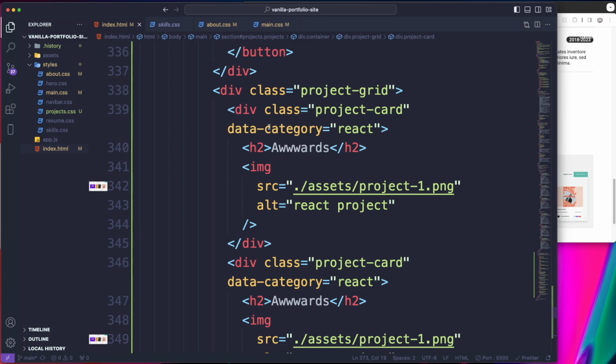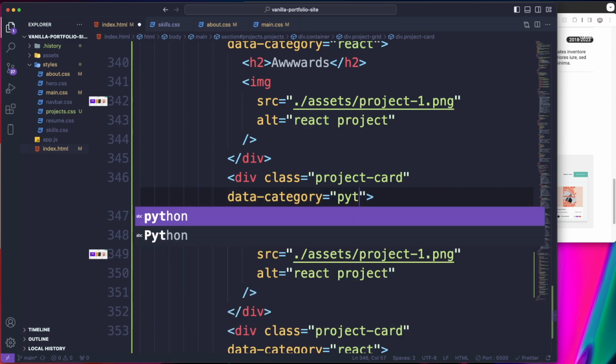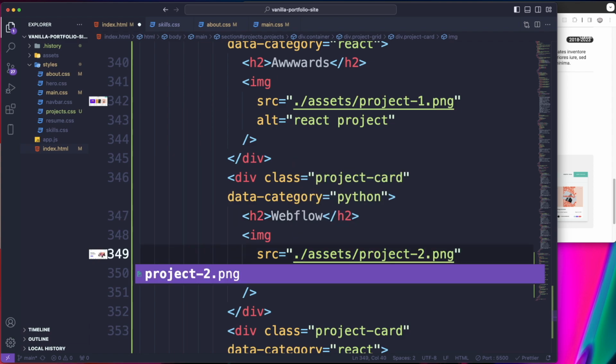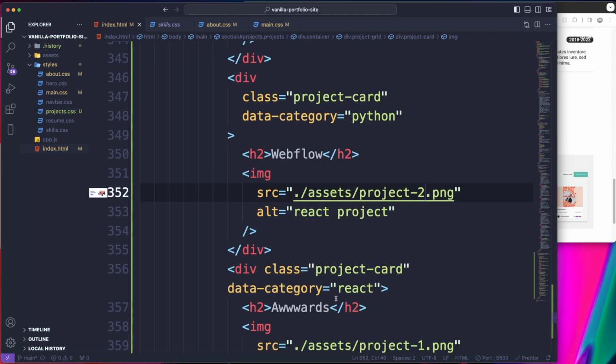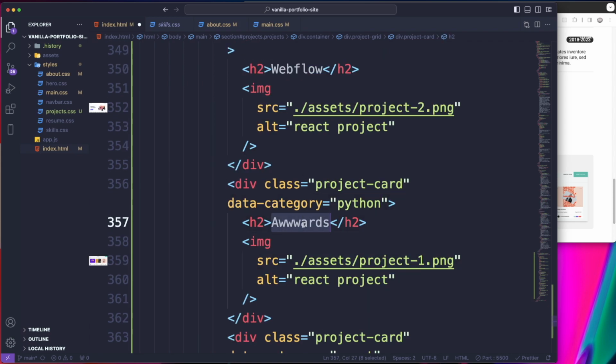And so for the data category, this is how we're gonna filter everything out. So if you add a React project, just make sure you add data category equals React. And I'm gonna just do different ones for each one. So this data category is going to be Python. And I'm going to change up the image. So this would be web flow, and this would be project 2. And then the next one is also going to be Python. For the data category, this would be blocks, and this would be project 3.